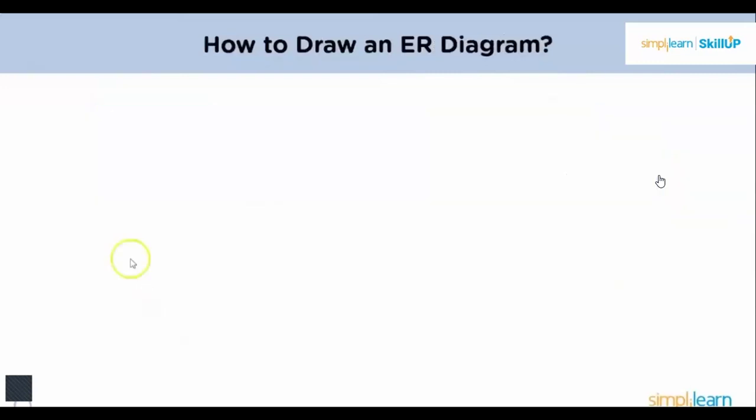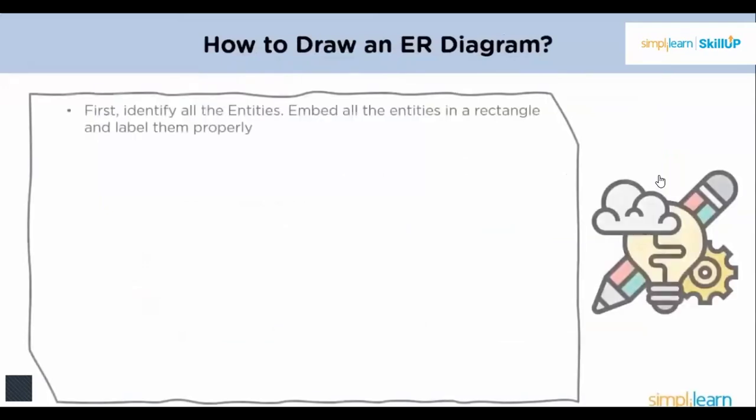Now, after having an understanding of ER diagram, let us know the points to keep in mind while creating the ER diagram. First, identify all the entities in the system, embed all the entities in a rectangular shape and label them appropriately. This could be a customer, a manager, an order, an invoice, a schedule, etc.